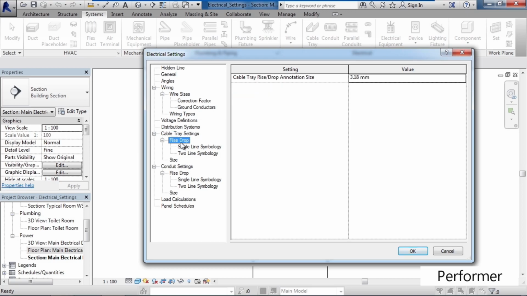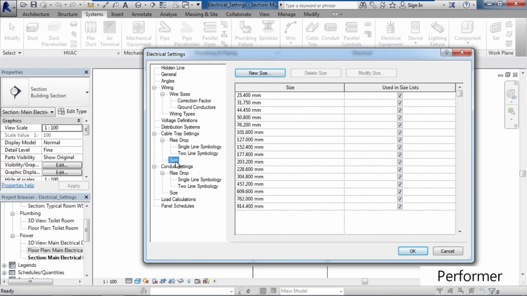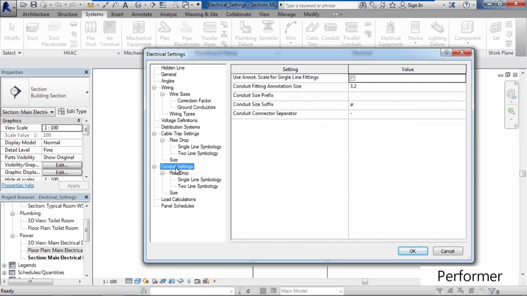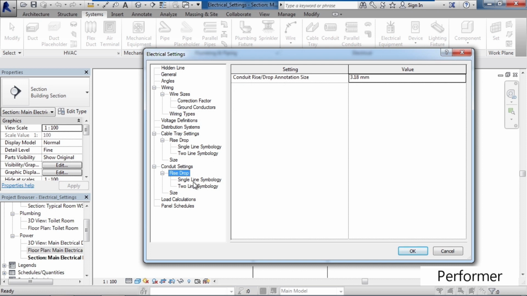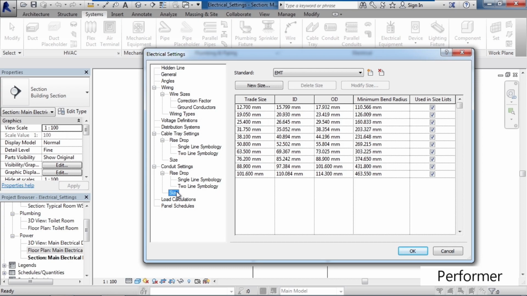Rise drop will allow me to set a value for the rise drop annotation size. Single line symbology and 2-line symbology is where I can set the values for those symbols. And last element for cable tray settings are the size, where I can use the default sizes or add new sizes. Conduit settings is the next group, where I can look at basic settings for my conduit layouts, rise drop information, and also symbol information for my conduit. And finally, conduit sizes, listing the size, inside-outside diameter, and the maximum band radius.